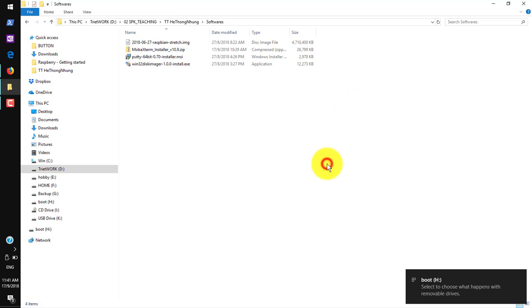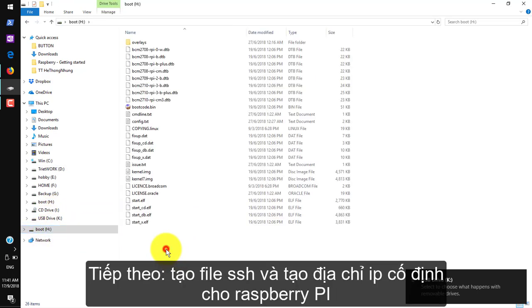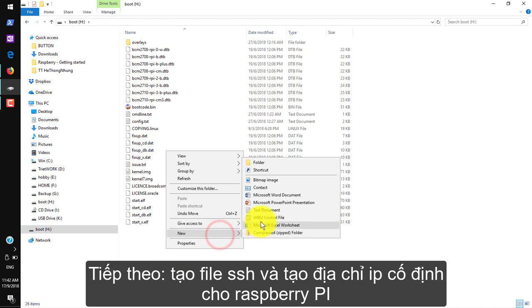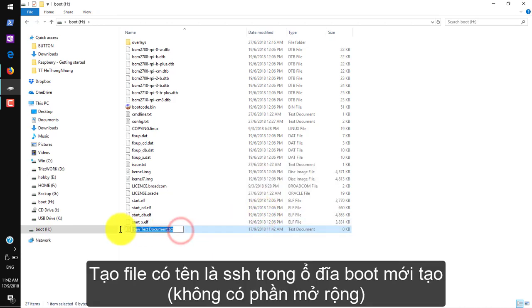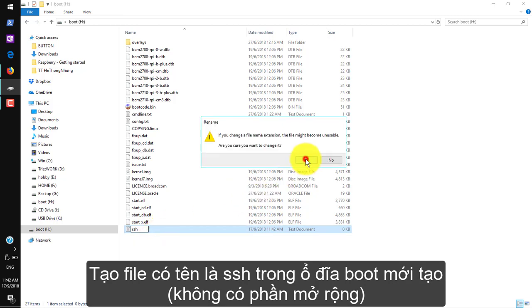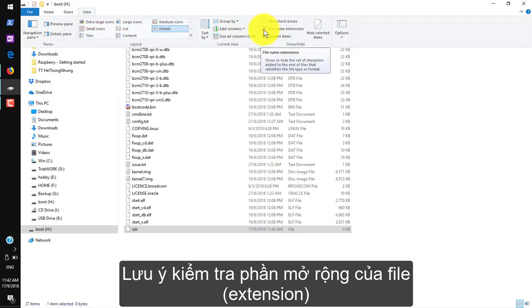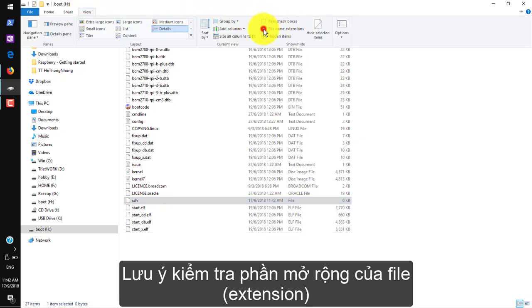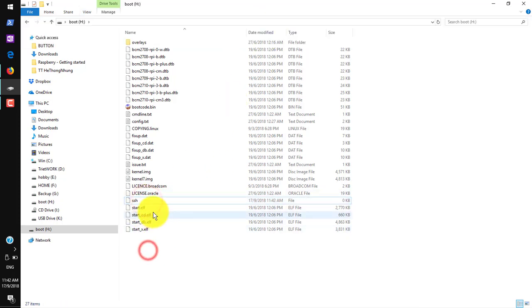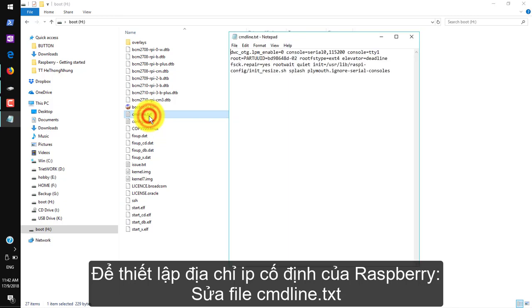Now we have the two drive letters from one micro SD. After installation, we have the boot and the others. Next step, we're gonna enable the SSH protocol by creating a new file called SSH without the extension. Be careful, double check the file name extension, otherwise it will be renamed as ssh.txt, and this is not gonna work.